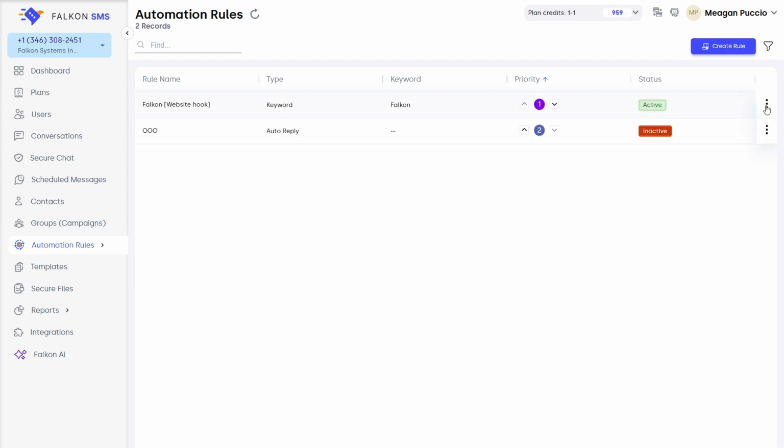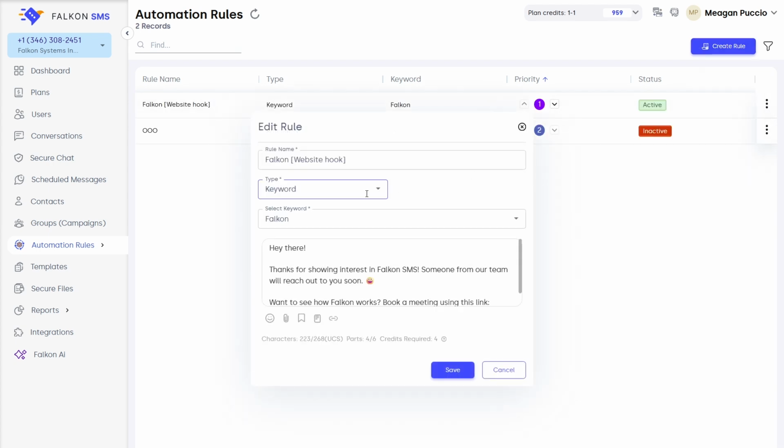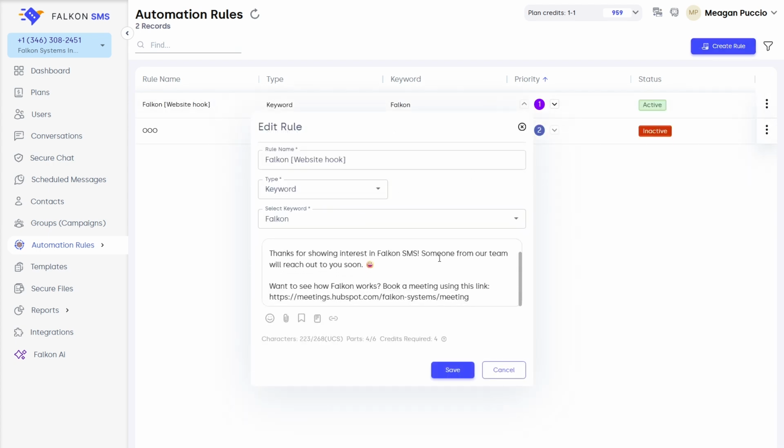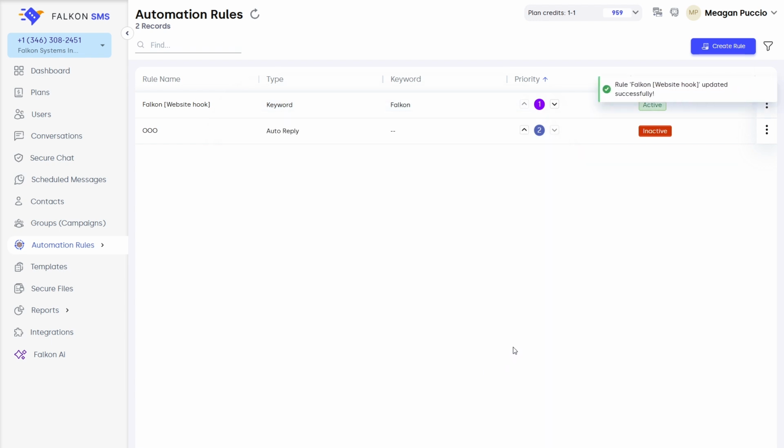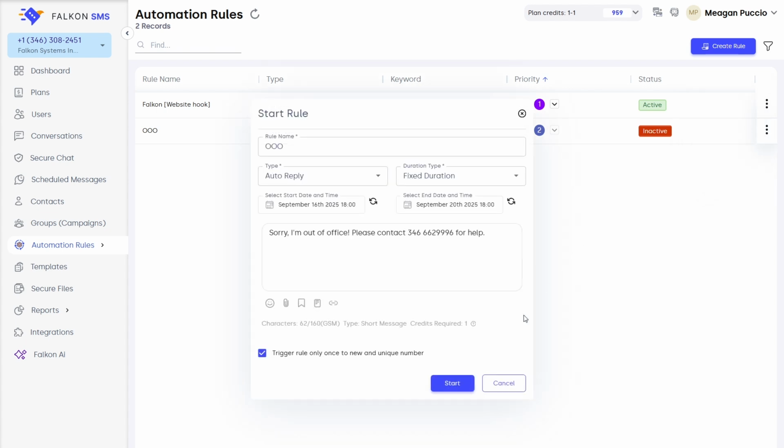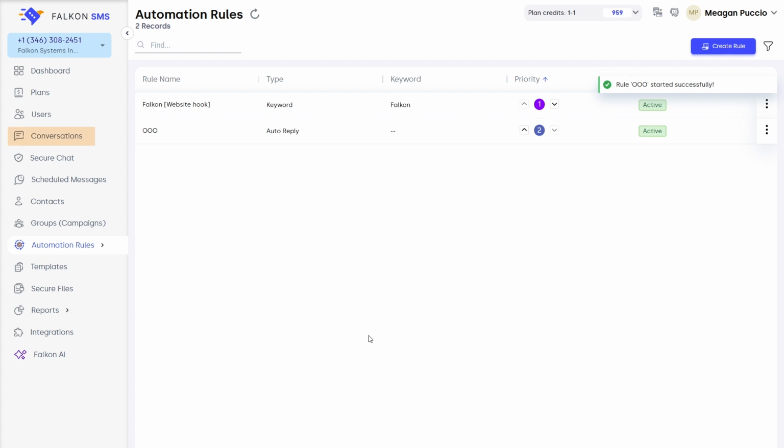Keyword replies let you define specific keywords like join or info that, when texted by a customer, trigger a custom response. This is perfect for welcome messages, frequently asked questions, promotions, and any of your specific business needs. Automation rules save time, improve customer experience, and help ensure no message goes unanswered.